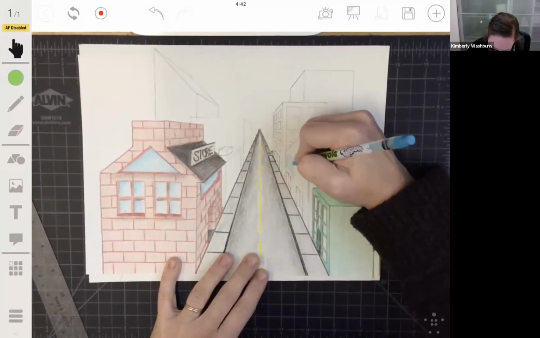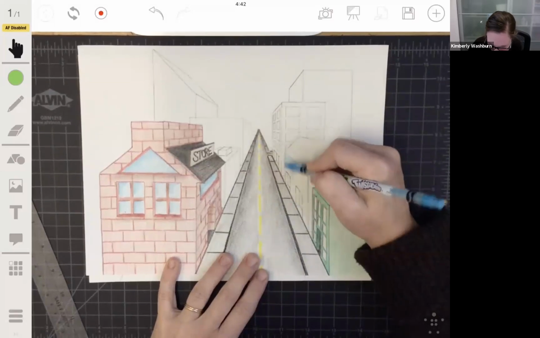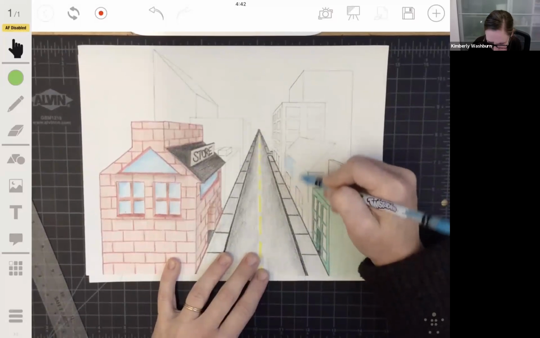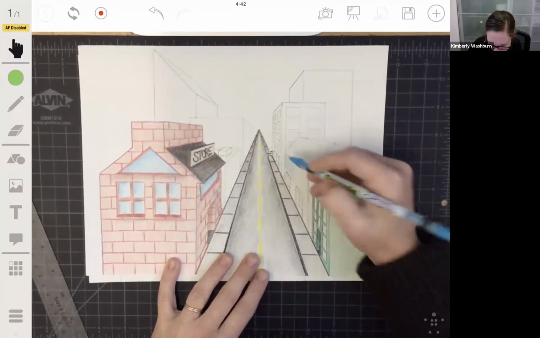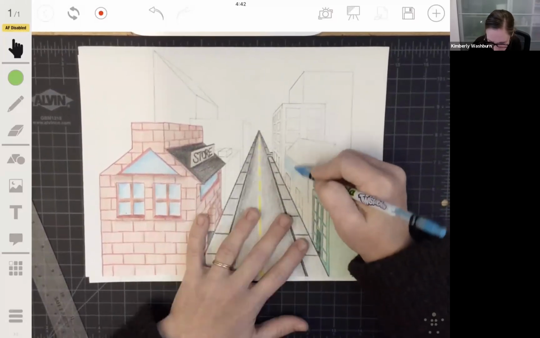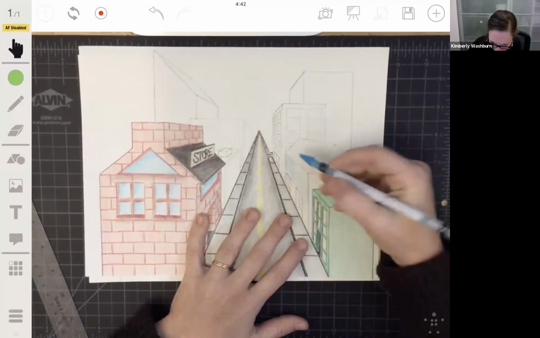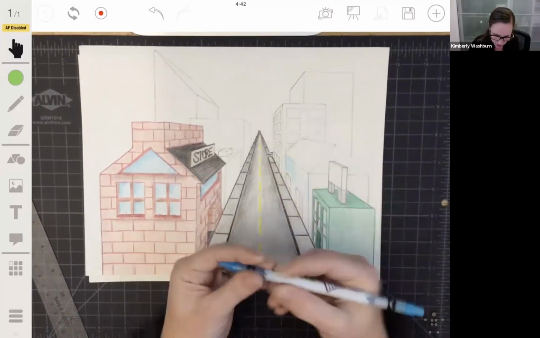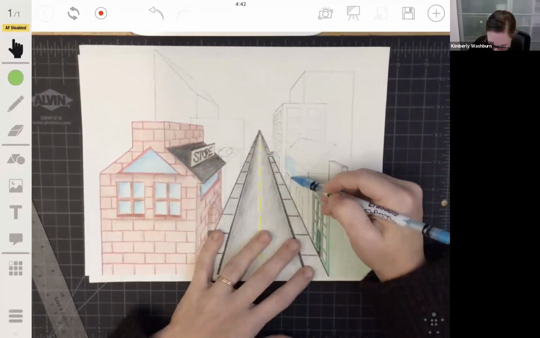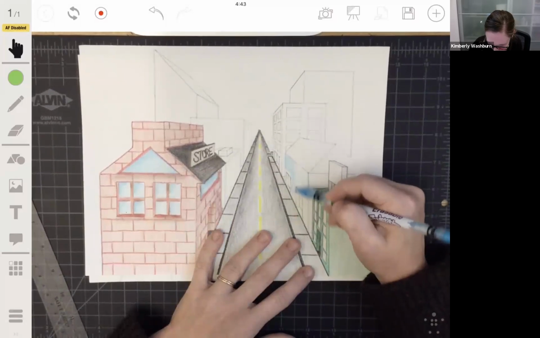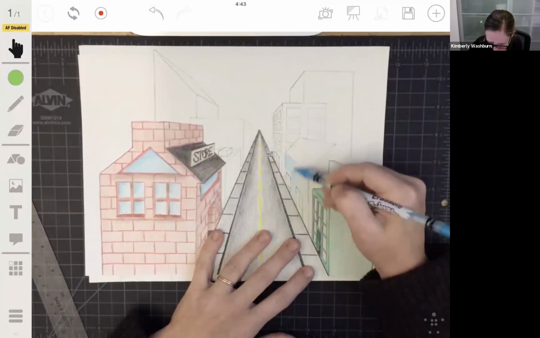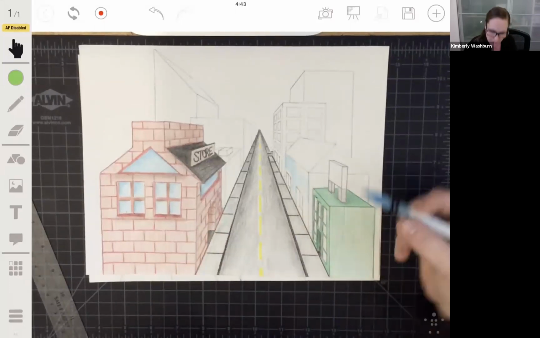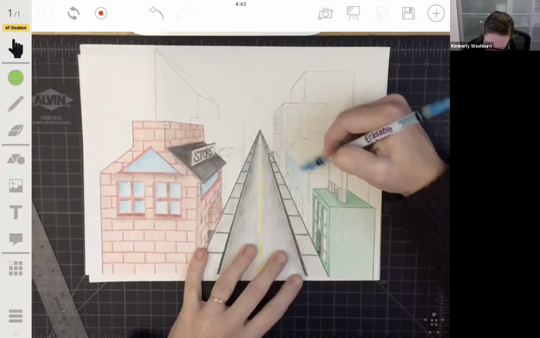So you can just keep an eye here. I'm pressing down harder, and then just lightening up on the pressure as I move closer to myself. And I just keep going over that to blend it together until it looks like a nice, smooth transition. So I'm just going to keep on adding color. I want it to be darker the farther away from me that it is. Okay, so you can kind of see that.